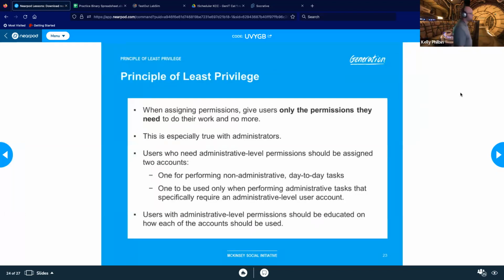All right. Principle of least privilege. It's a very, very simple principle to remember. It's essentially only allow the permissions, the bare minimum permissions needed to do their job. No more.